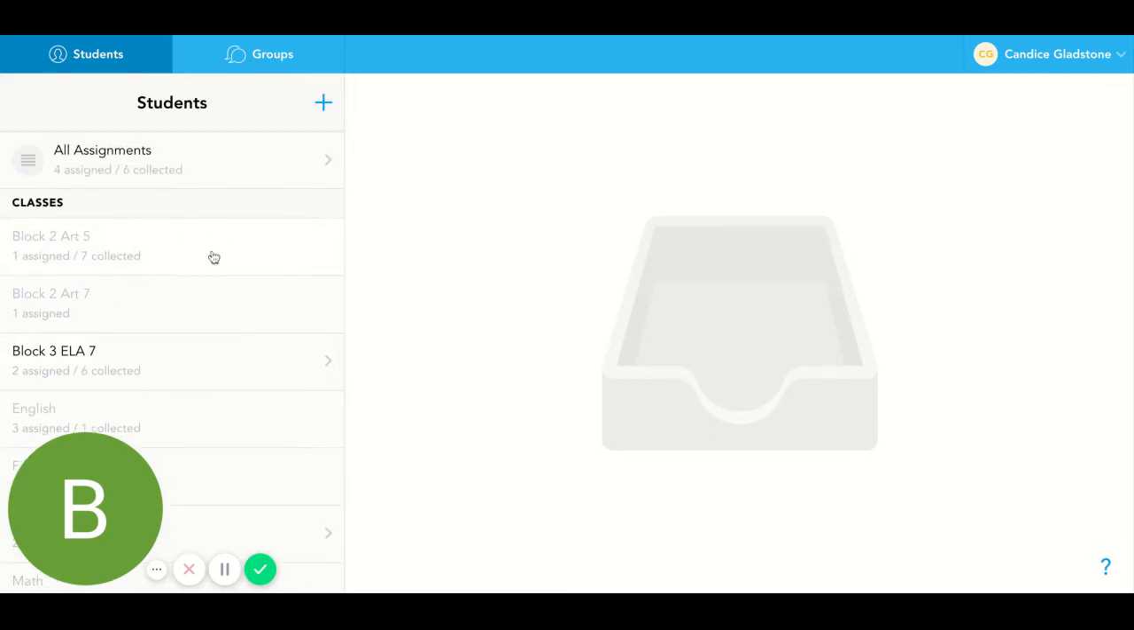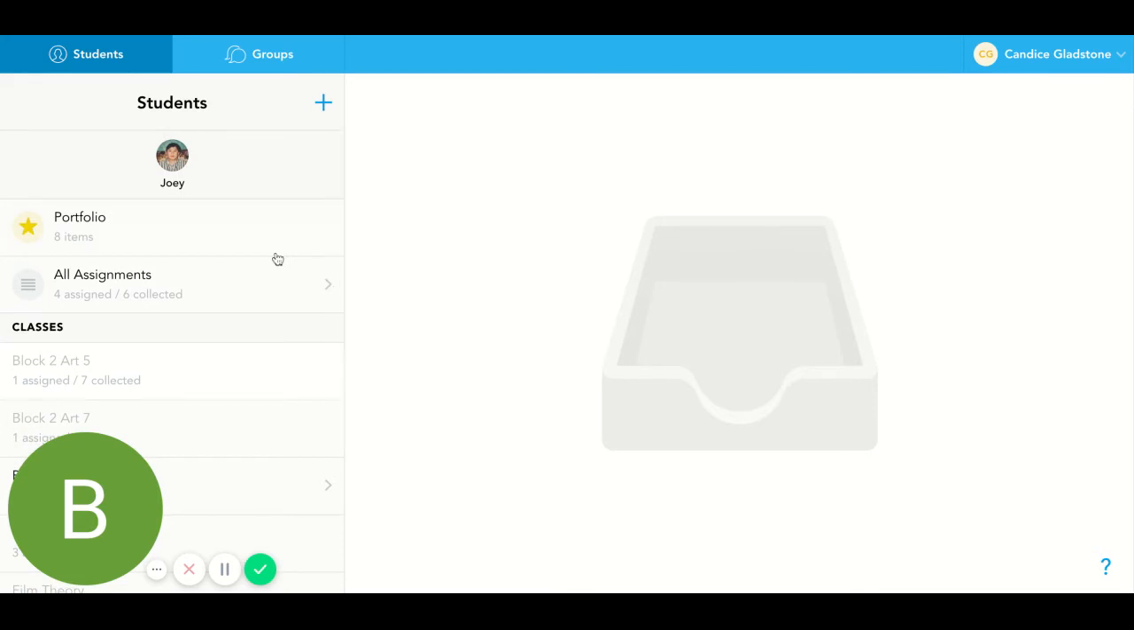All of the classes that are grayed out, as I mentioned, do not have parent access enabled, so you'll be able to see that your child is a member of those classes, but again, you can't click into view any of the content within them.